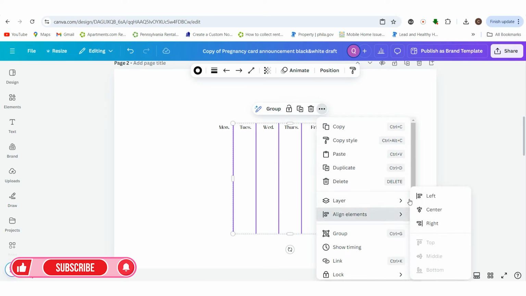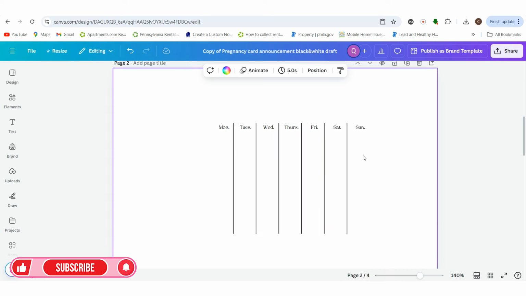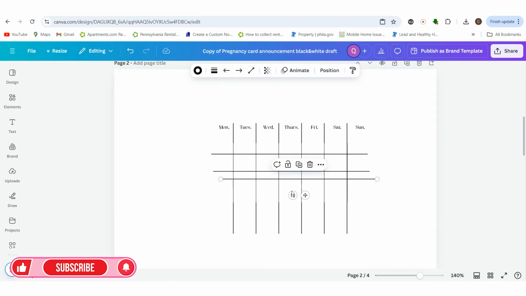Well, they're already even. That's why it's not showing up. So we're good to go. So perfect. So like I said, I'm going to do 4 of these.